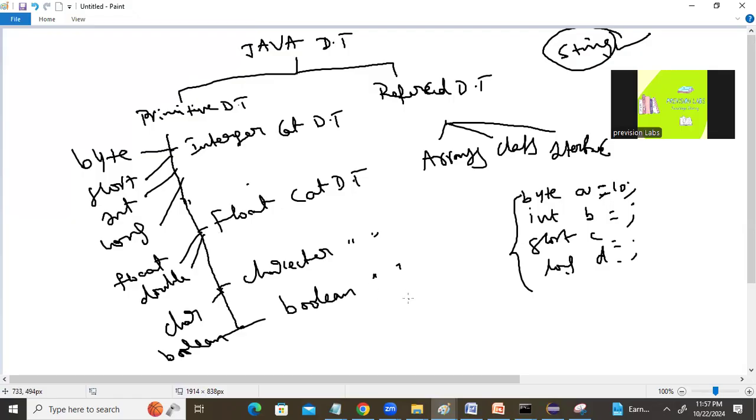Float category data type is nothing but if you want to store real constant values. Real constant values are nothing but what? Real constant values contain decimal points, right? Suppose a sequence of numbers with decimal points, for example 2.3 or 332.6. So this contains a decimal point, right? This kind of data we can store by using float.